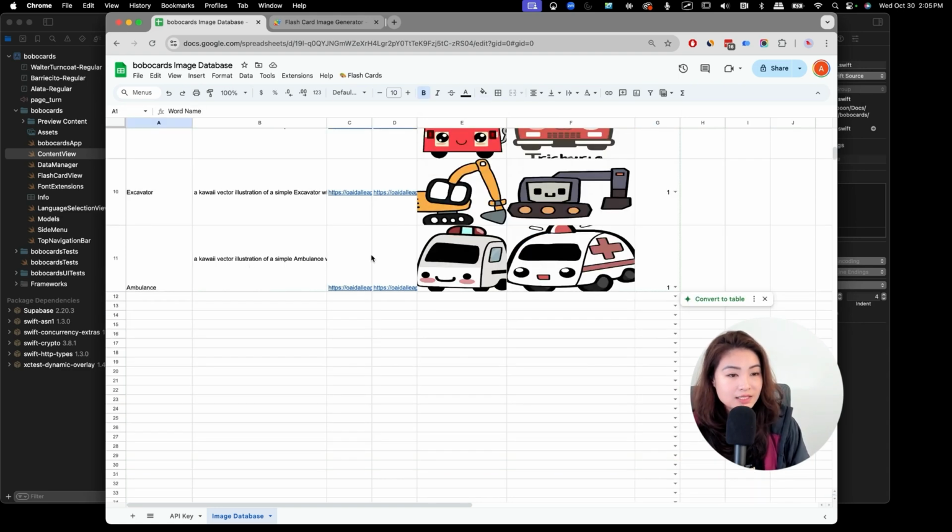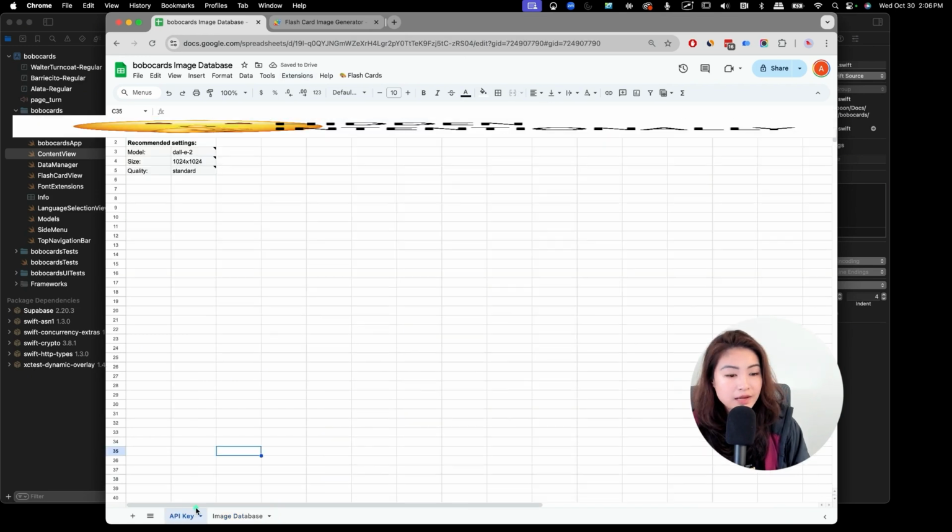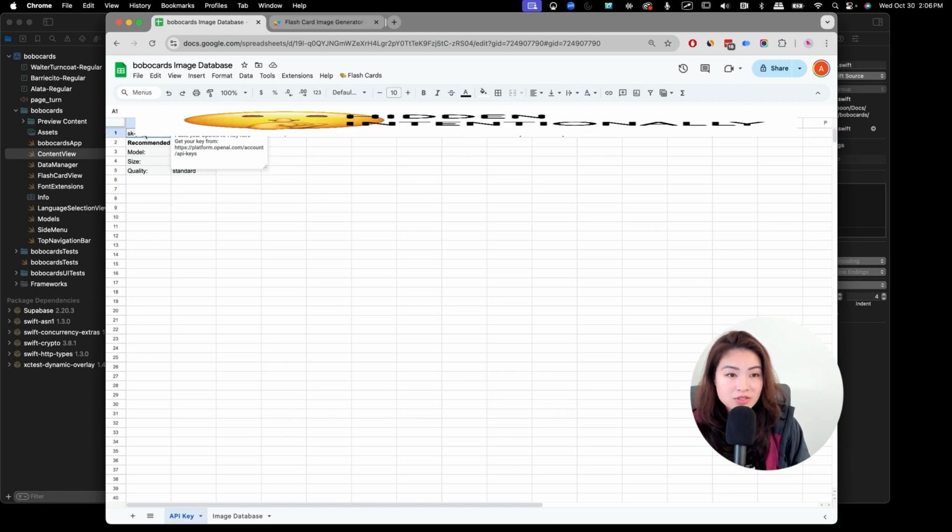Basically, it's super easy to create images using this method. We're now in the API key tab. You have to input your own API key in tab A1, and you can set which model you want to use. I'm using DALL-E 2 because it's a flashcard app and I don't want to spend too much on the images. It doesn't have to be super detailed, super refined.